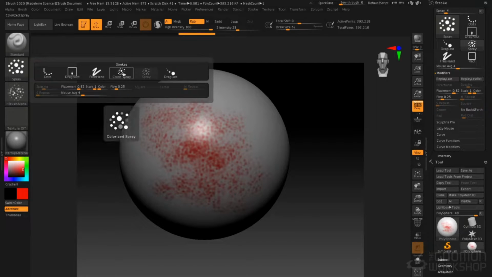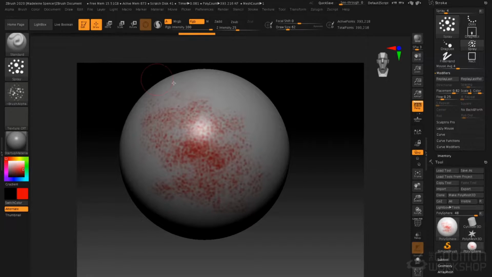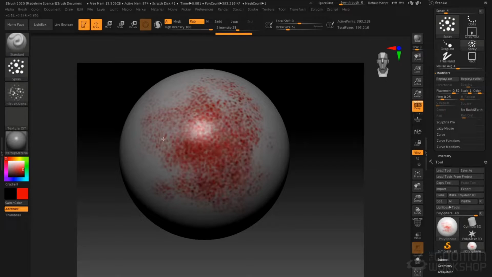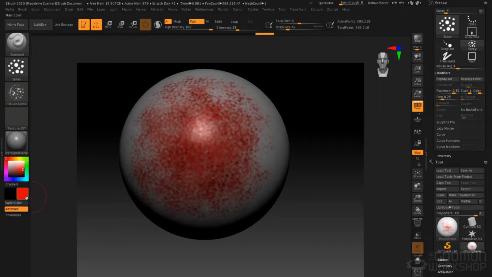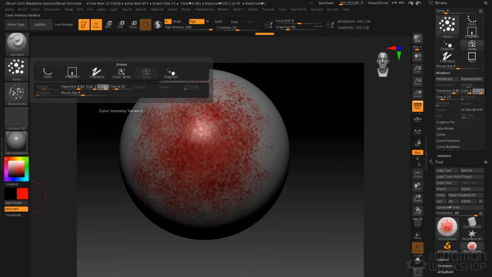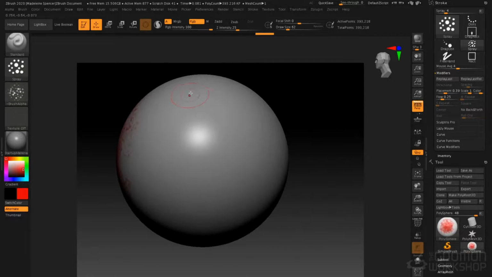Now, there's two spray strokes. There's color spray and spray. I never use color spray simply because the spray stroke I'm mostly using for painting and I don't want it to modulate my color. There is a color slider here. If I turn this up, you'll notice that it modulates between my two selected colors. And generally, that's not something I find desirable. I want to put down the exact color I've selected. However, if you do want some little variations, you can turn that up. You can also adjust your placement to control how spread out the spray pattern is.